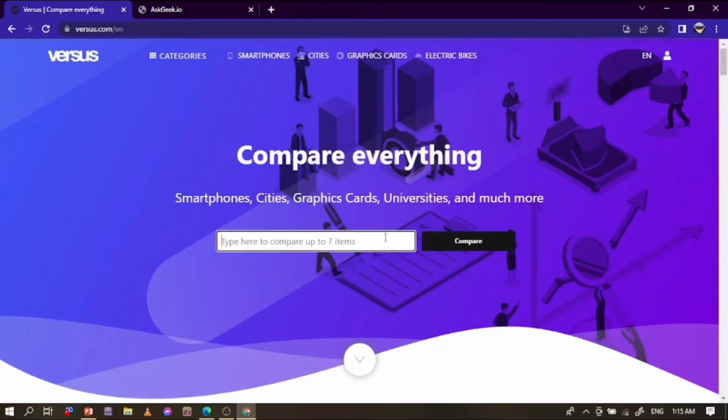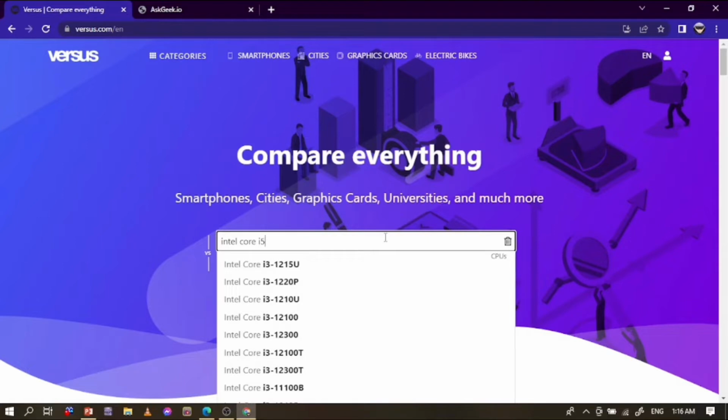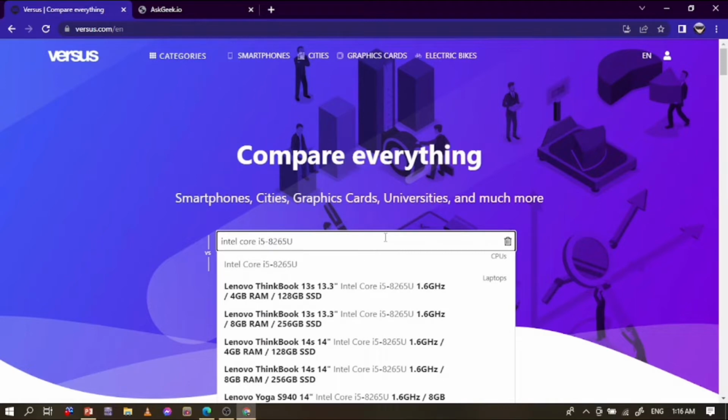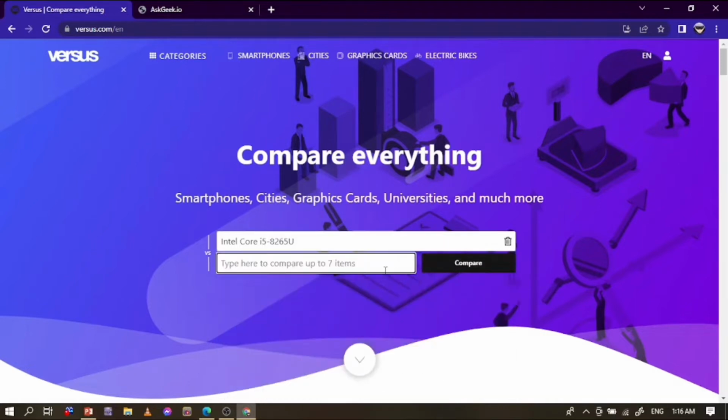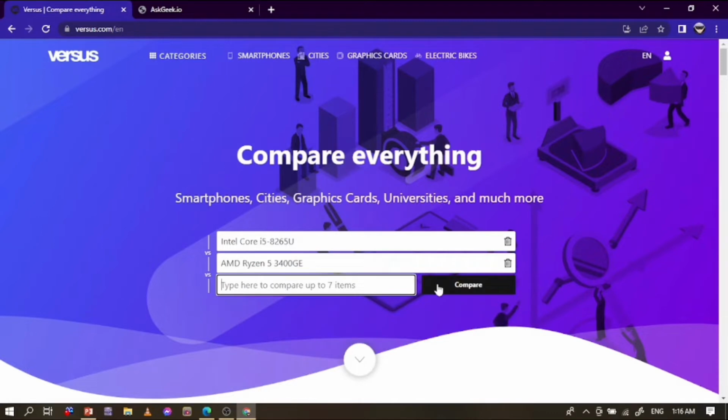Now we're going to input my CPU name, which is the Intel Core i5-8265U. And we're also gonna type the counterpart brand, which is the AMD Ryzen 5 3400 GE.